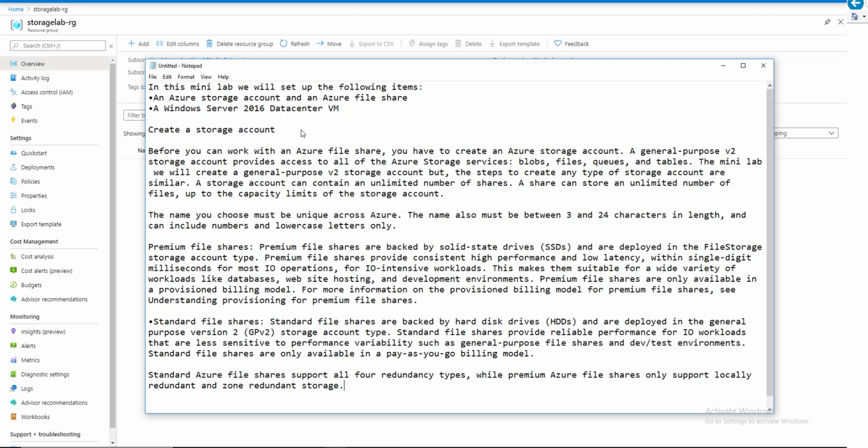Okay, so before you work with an Azure file share, you have to create an Azure storage account. And you're going to learn there's two types of storage accounts: a general purpose version 2, and a general purpose version 2 supports blobs, files, queues, and tables. This mini lab will create a general purpose version 2 storage account. But creating any type of storage account, the steps are very similar.